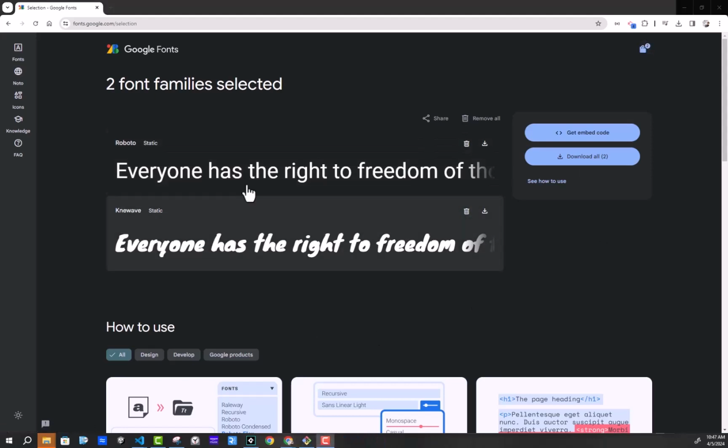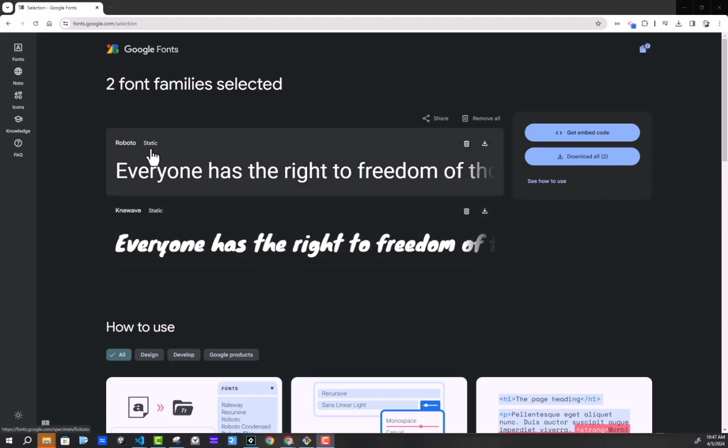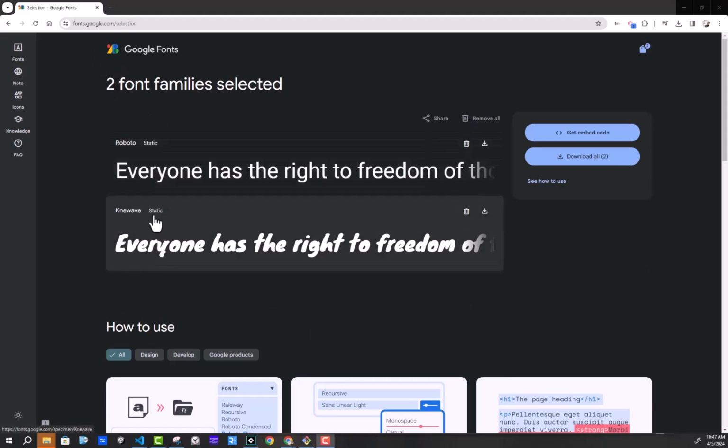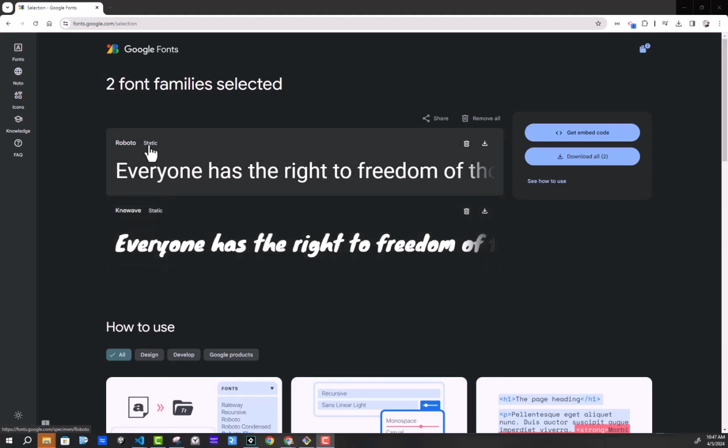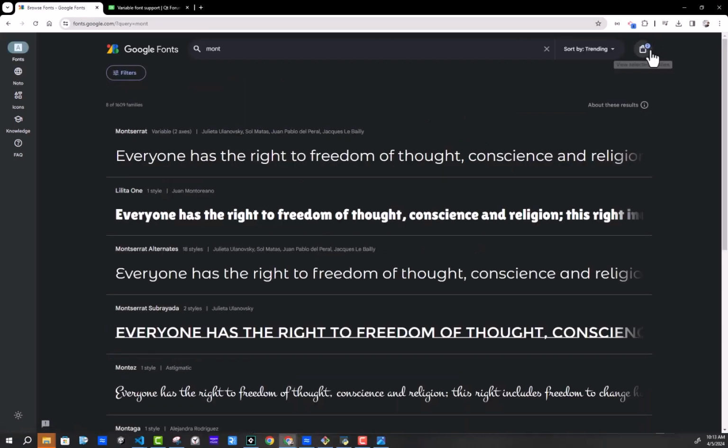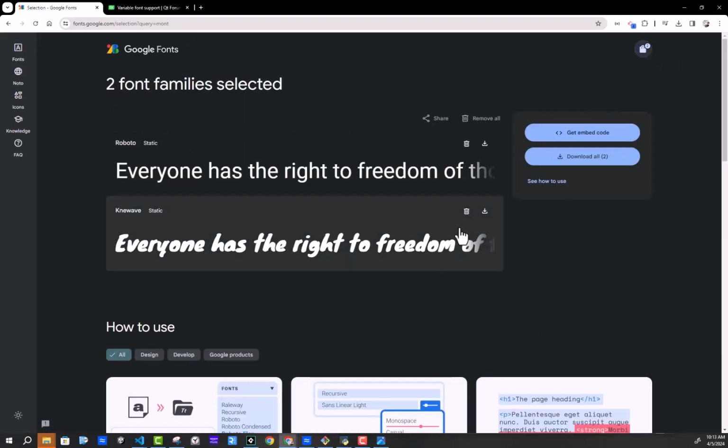I would like to put out one word of warning. When you're looking for fonts, you're going to need to pick ones that are static. So be careful. If it says it's a variable font, you're going to need to look for another one. As far as I know, there's no workaround to it. And then once you select them, you want to download them. So I'm going to go ahead and download these.